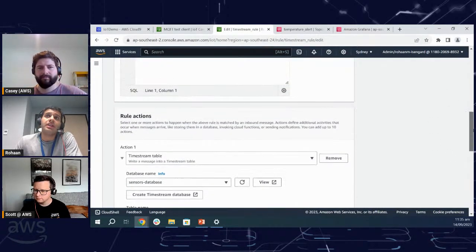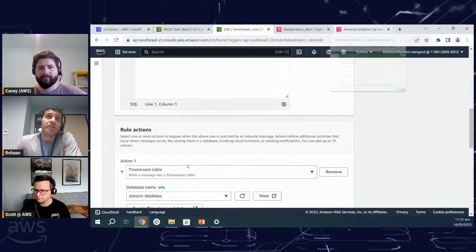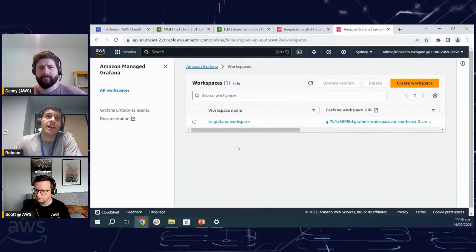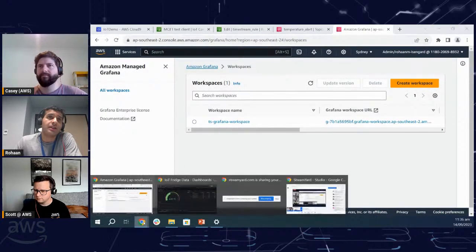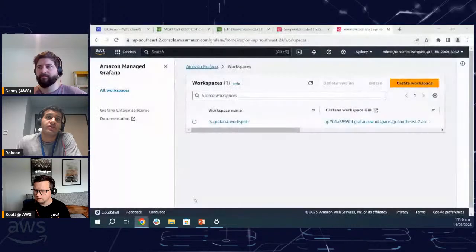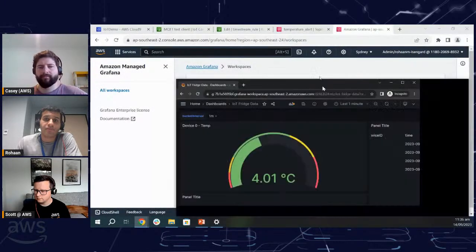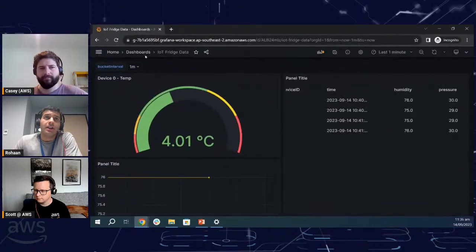What I can do then is, I've got the Timestream database set up. I've got Amazon Managed Grafana as well, that's visualizing that. So I guess I'll show you that because that's probably more interesting. I've set up a dashboard here with the IoT fridge data that's coming in. So I'll just refresh it.